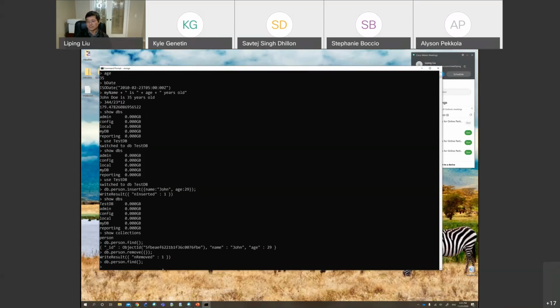Okay, and then how do you delete a collection, delete a table? To do that, you simply say db dot the name of the collection, say person, and then dot drop, so that the whole collection will be deleted.